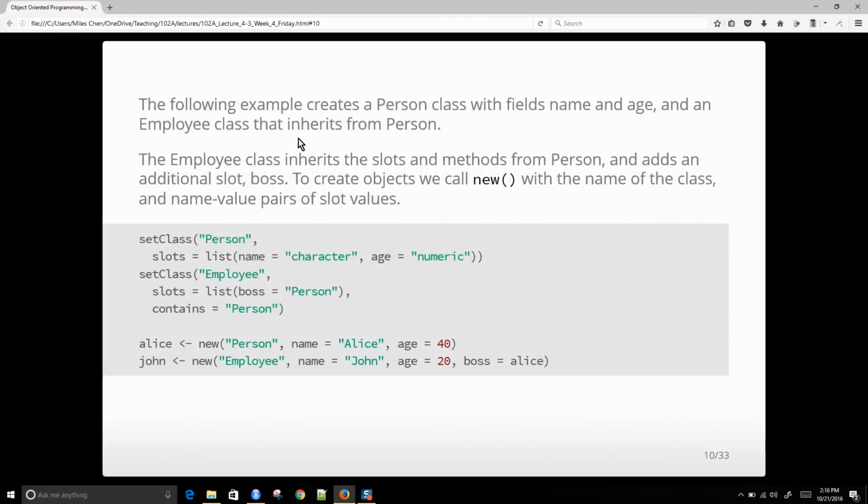So for example, we can create a person class, and that's going to have the name and the age. And then we're going to create an employee class that inherits from person. The employee class inherits the slots and methods that are in person, and with employee we'll add an additional slot, boss. And we create objects using new. So here I'm going to create a class. This is the class person, and the slots are name and age, name being character, age is numeric.